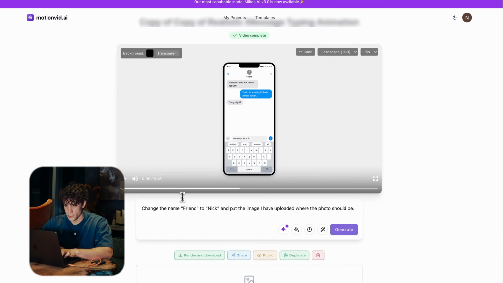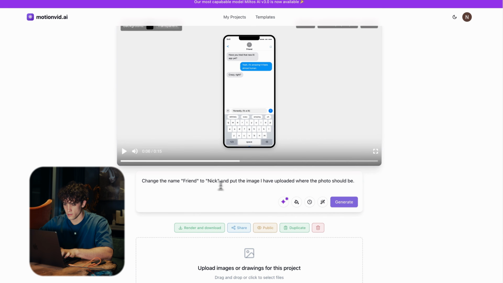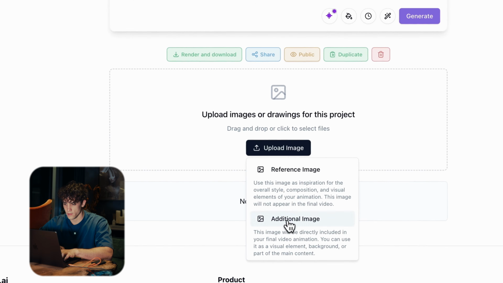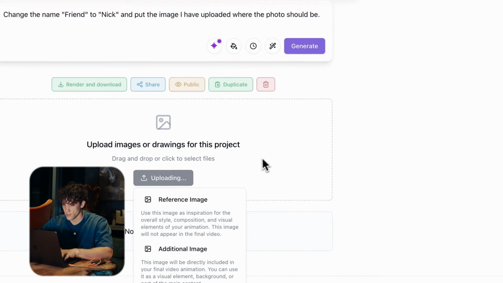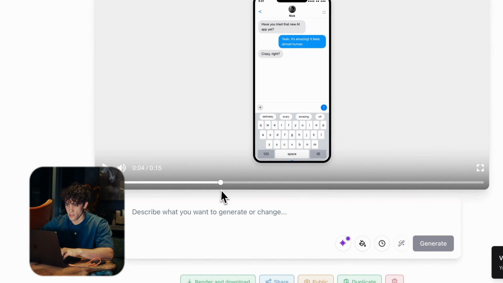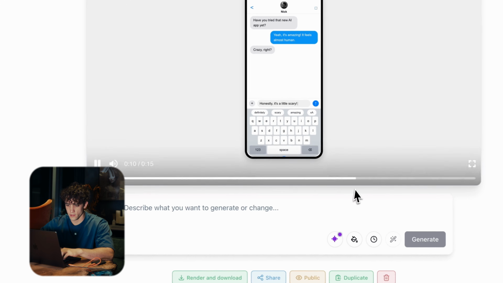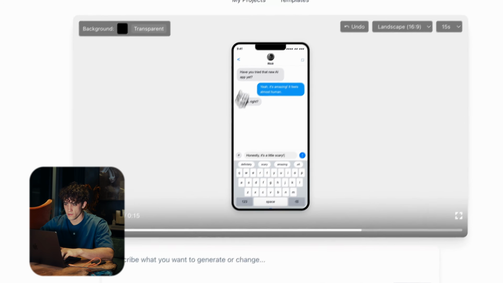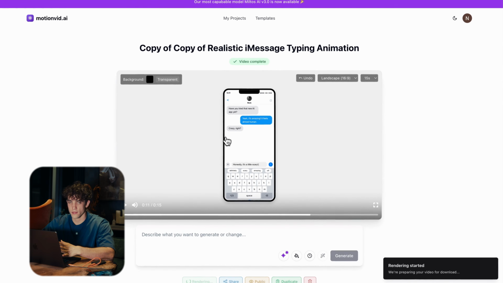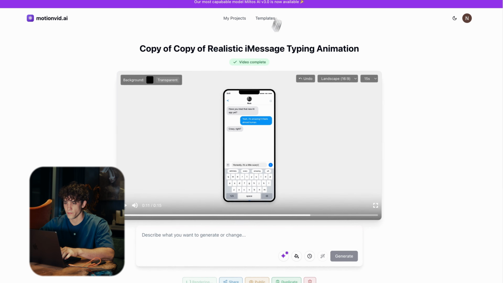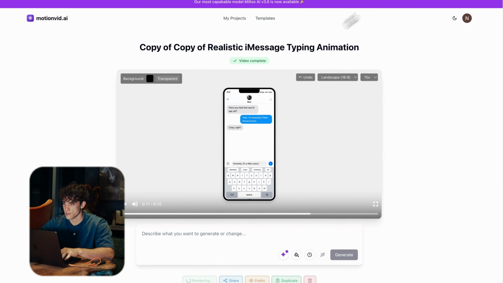So I gave it a prompt, change the name friend to Nick, and put the image I have uploaded where the photo should be. So we're going to click on additional image, upload a photo of myself, click generate. Okay, so that is now done and perfect. We're ready to download that. And I'm going to save this as a template. So whenever I want to make this again, I just come back here, tell it to change the text, and we're good to go. So let's make the last animation.